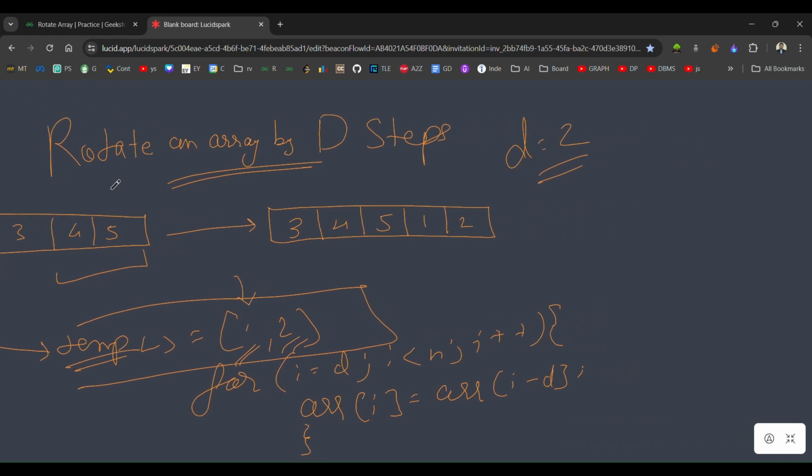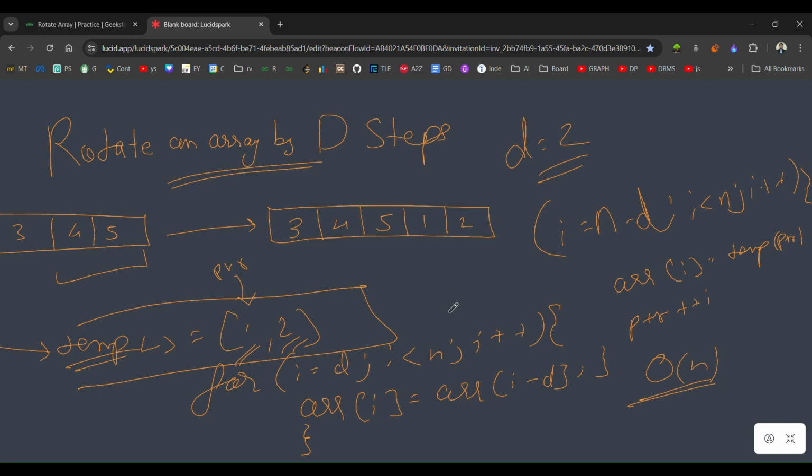So basically a loop will run from i equals n minus d and i is less than n, i plus plus. Then we are going to give some pointer, let's say ptr, and we are going to store something like arr of i will be temp of ptr, and then after each iteration we are just going to increment this pointer.